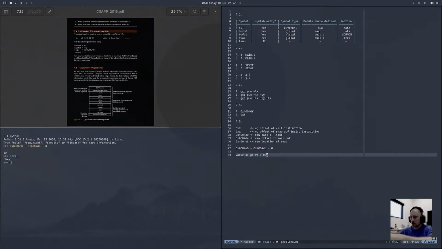Let's check our answer here. Yep. The problem tests your understanding of how the linker relocates PC relative references. You were given so-and-so values using the algorithm in Figure 7.10. The linker first computes the runtime address of the reference, then updates the reference. Thus, in the resulting object file, the PC relative reference to swap has a value of 0xA. Booyah. Cool.